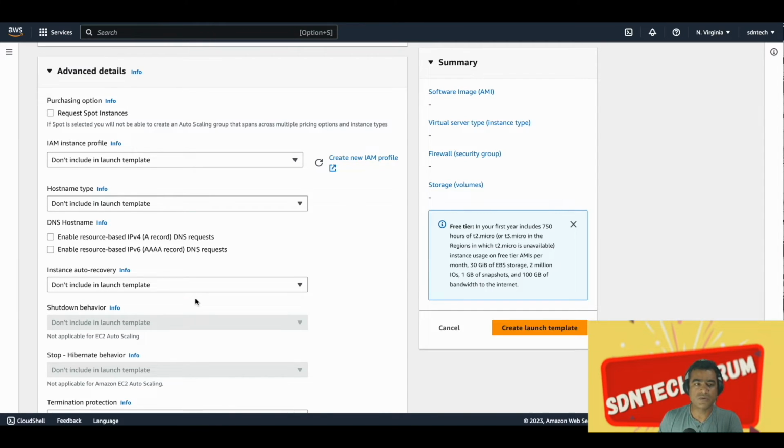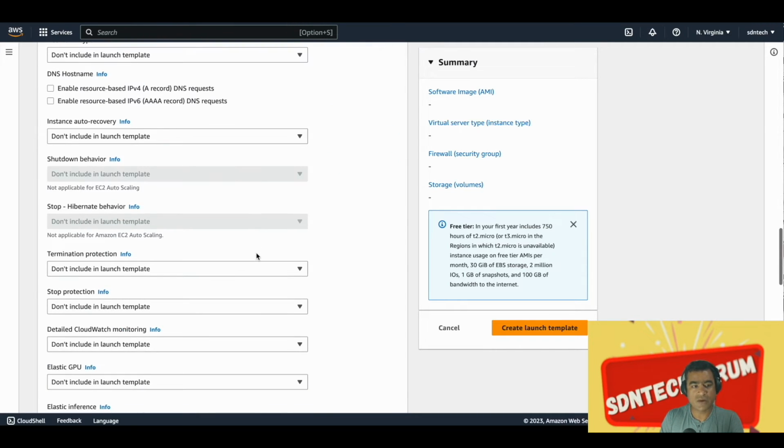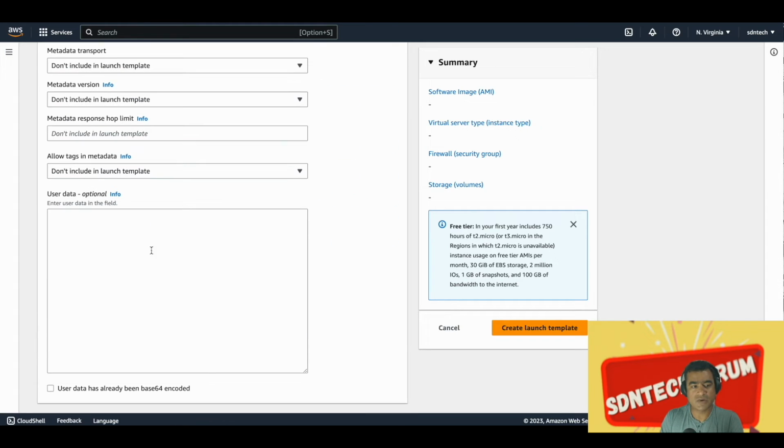For that, you can do a couple of things. You can provide an IAM instance profile, for any machine to machine communication. For us, we are using the meme factory user role, as we remember from the IAM video. Also, you can install your application by some kind of script. Here, you can provide user data, say a Linux script, which is fetching packages, starting some services, etc. So all those things you can provide in this template.